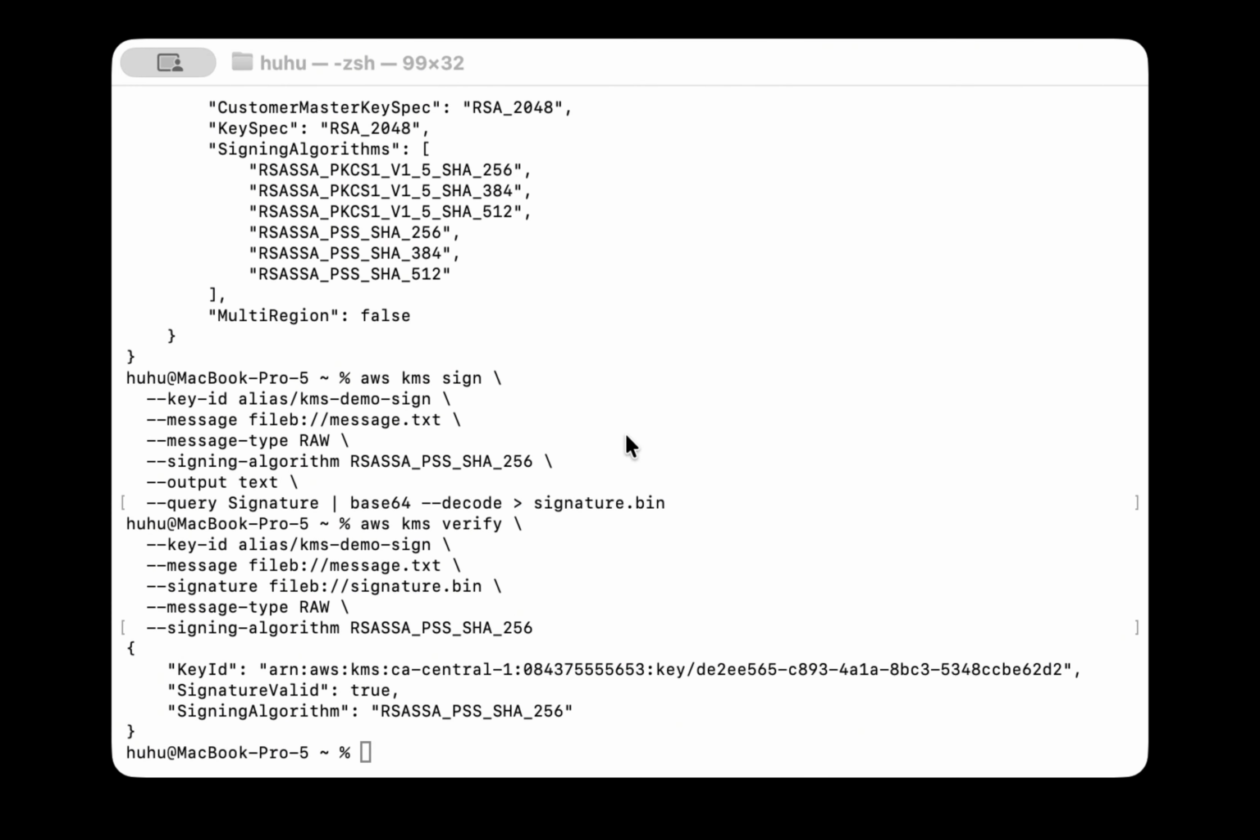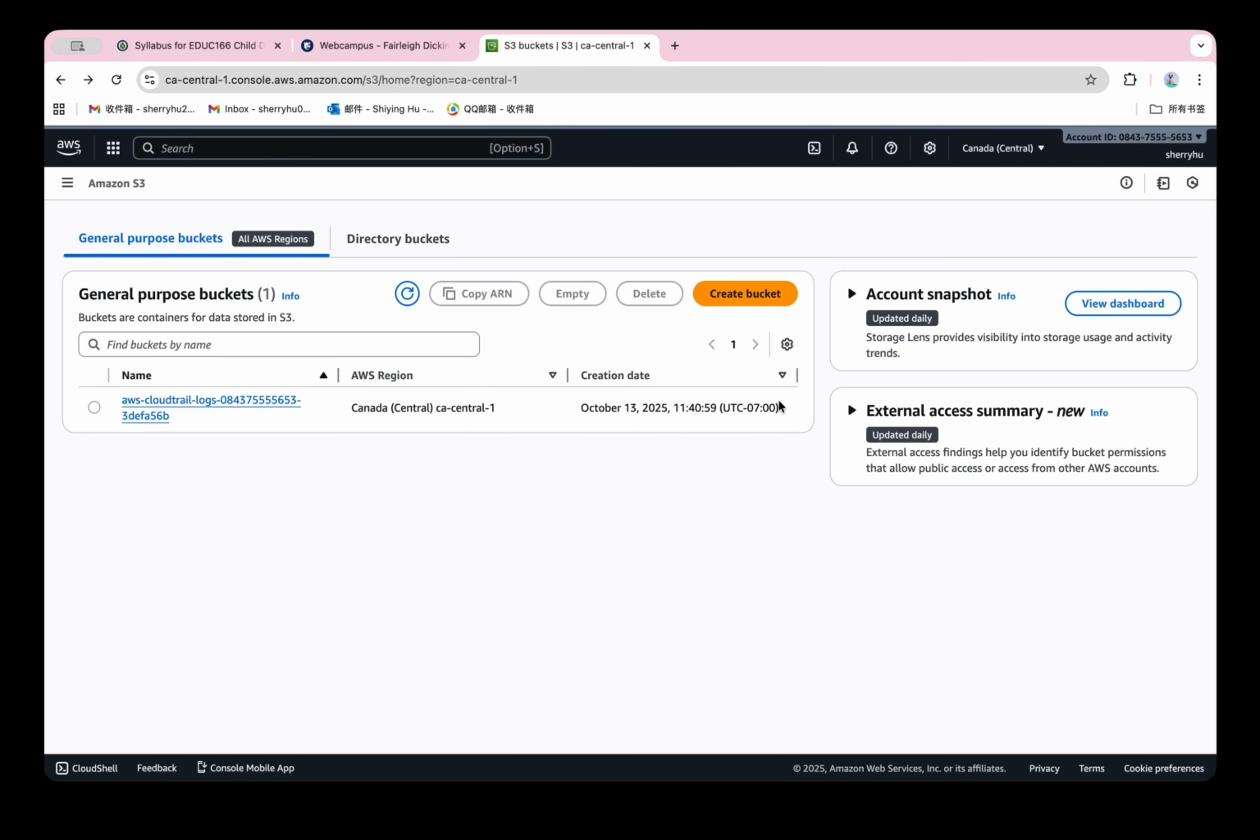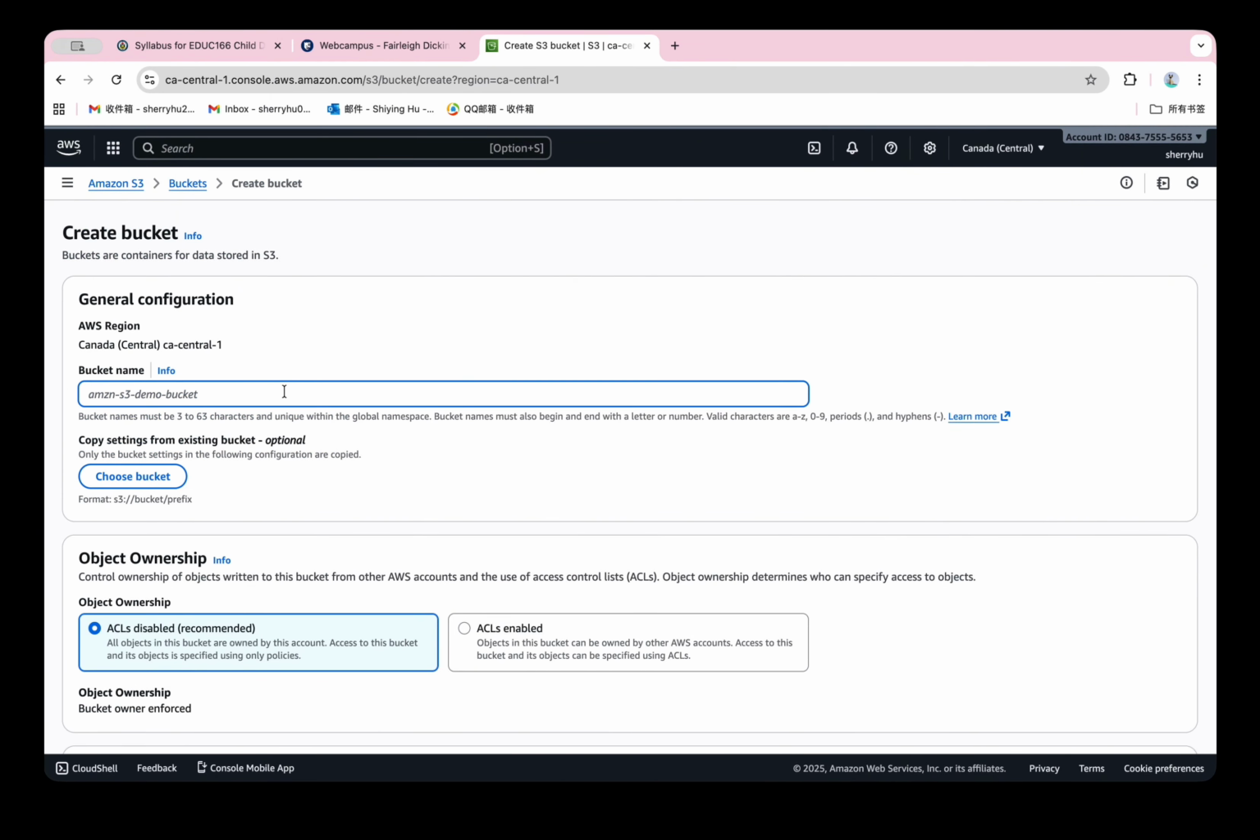The most important step is to verify the signature, and after this command we will see the result. Signature valid: true, which means our message was not changed, and our signature is correct, and our security measure has been approved. I will continue with the next part.